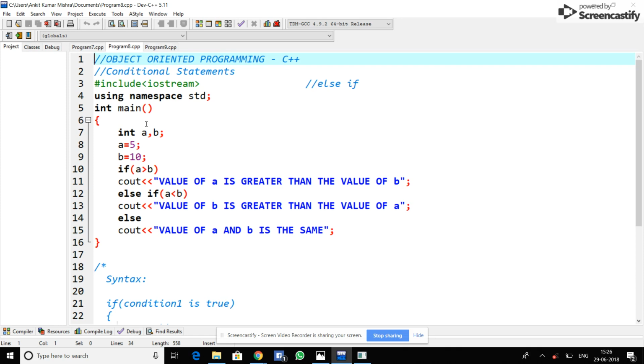Now, let's check the example. Again, we have two variables A and B. A is assigned the value 5 and B is assigned the value 10. Now, we have given a condition. If A is greater than B, then cout value of A is greater than the value of B.